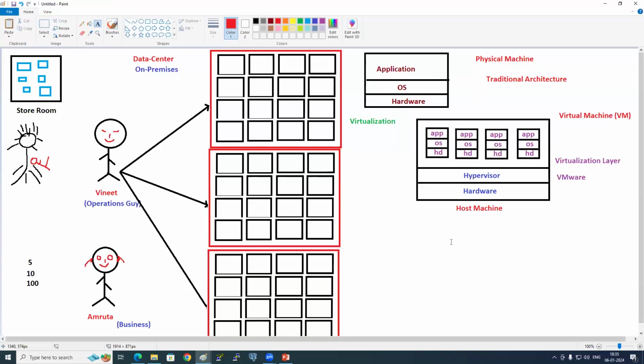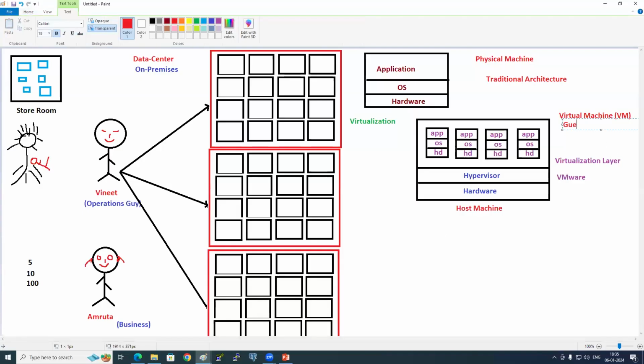That looks like a machine only, but is it physical or virtual? Physical means I can touch it, like my laptop. The laptop is physical, but that is virtual. This is also a laptop, this is also a server, that is also a server, but this is physical and that is virtual. This one I can touch, that one we cannot touch. On one physical machine, you can create multiple virtual machines. And these are also called guest machines.